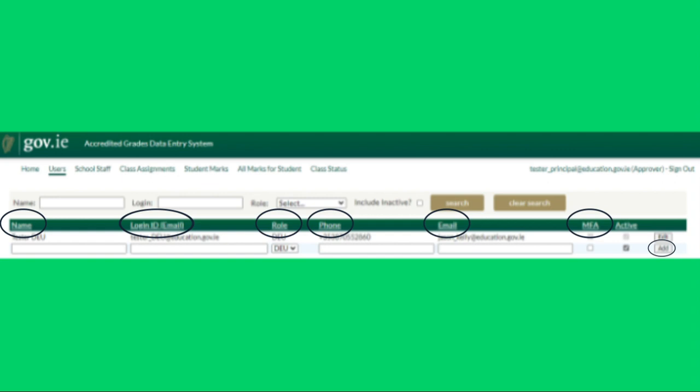Please take particular care when entering the data entry user's phone number and email address. If these are entered incorrectly, the data entry user will not be able to access the system. Once you have set up one data entry user, there'll be an option to set up additional data entry users.